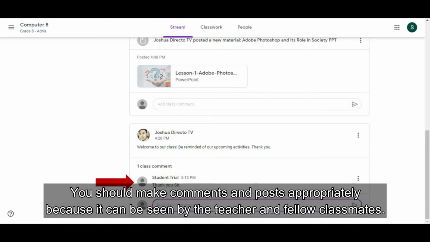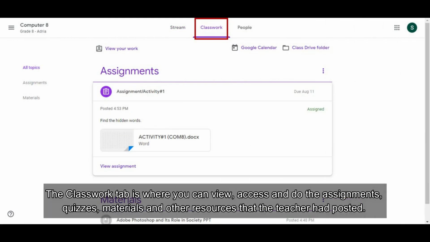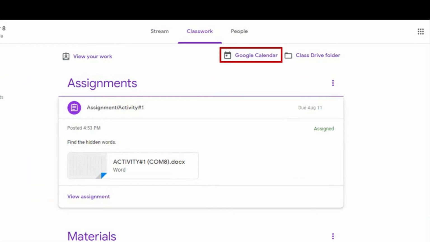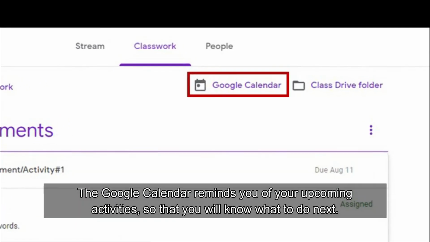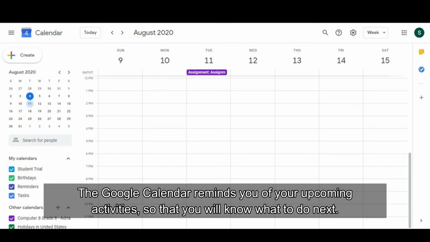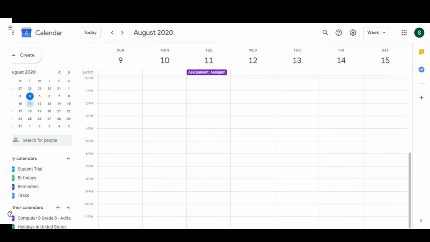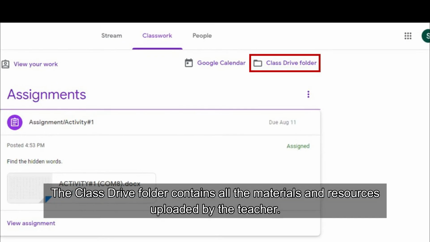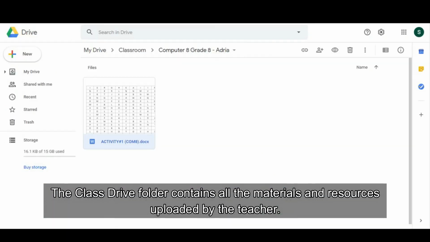to write appropriately. The Classwork tab is where you can view, access and do the assignments, quizzes, materials and other resources that the teacher had posted. In here you can find the Google Calendar which reminds you of your upcoming activities in order for you to know what to do next. And the Class Drive folders which shows all files that have been uploaded by the teacher which is automatically added here.